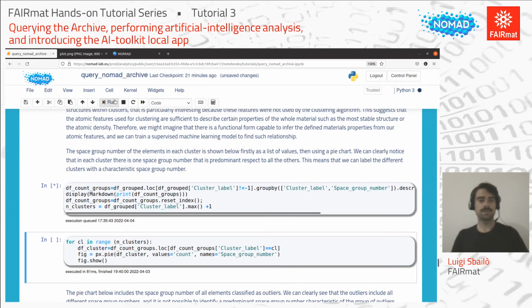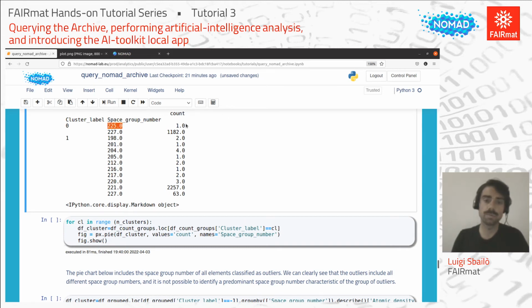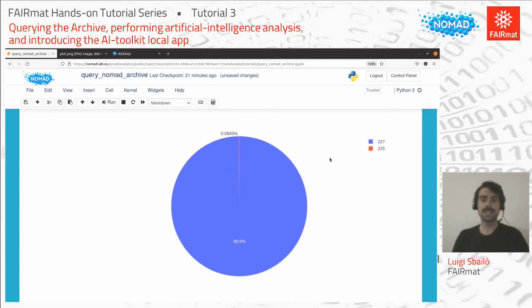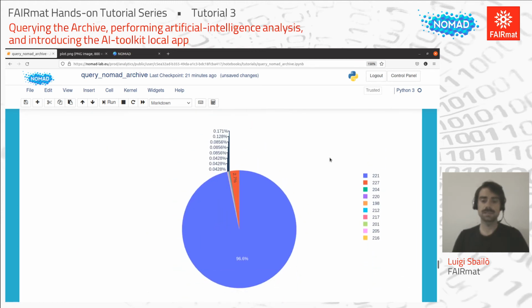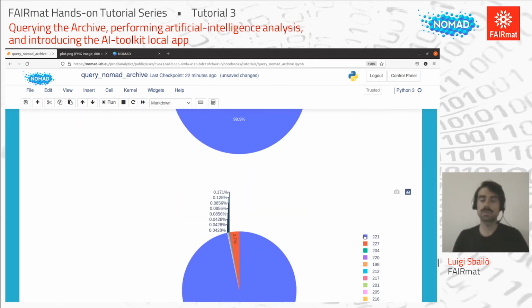Now we would like to see how the clusters are composed. We can see that most of the clusters here have in fact two different values, 221 and 227. And if we look in more depth, we can see with this pie chart that they are almost all composed, one cluster by space group 227 and the other by 221.